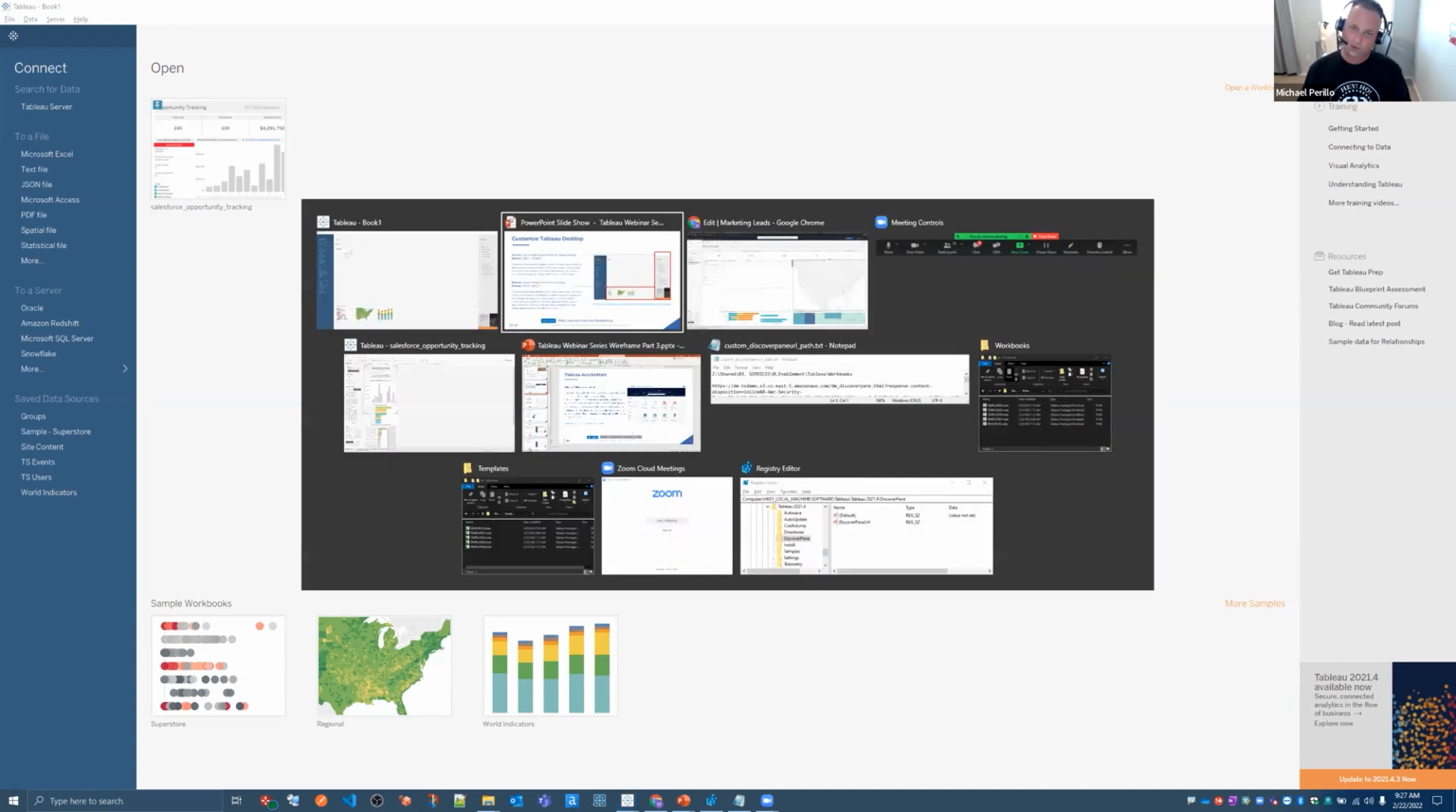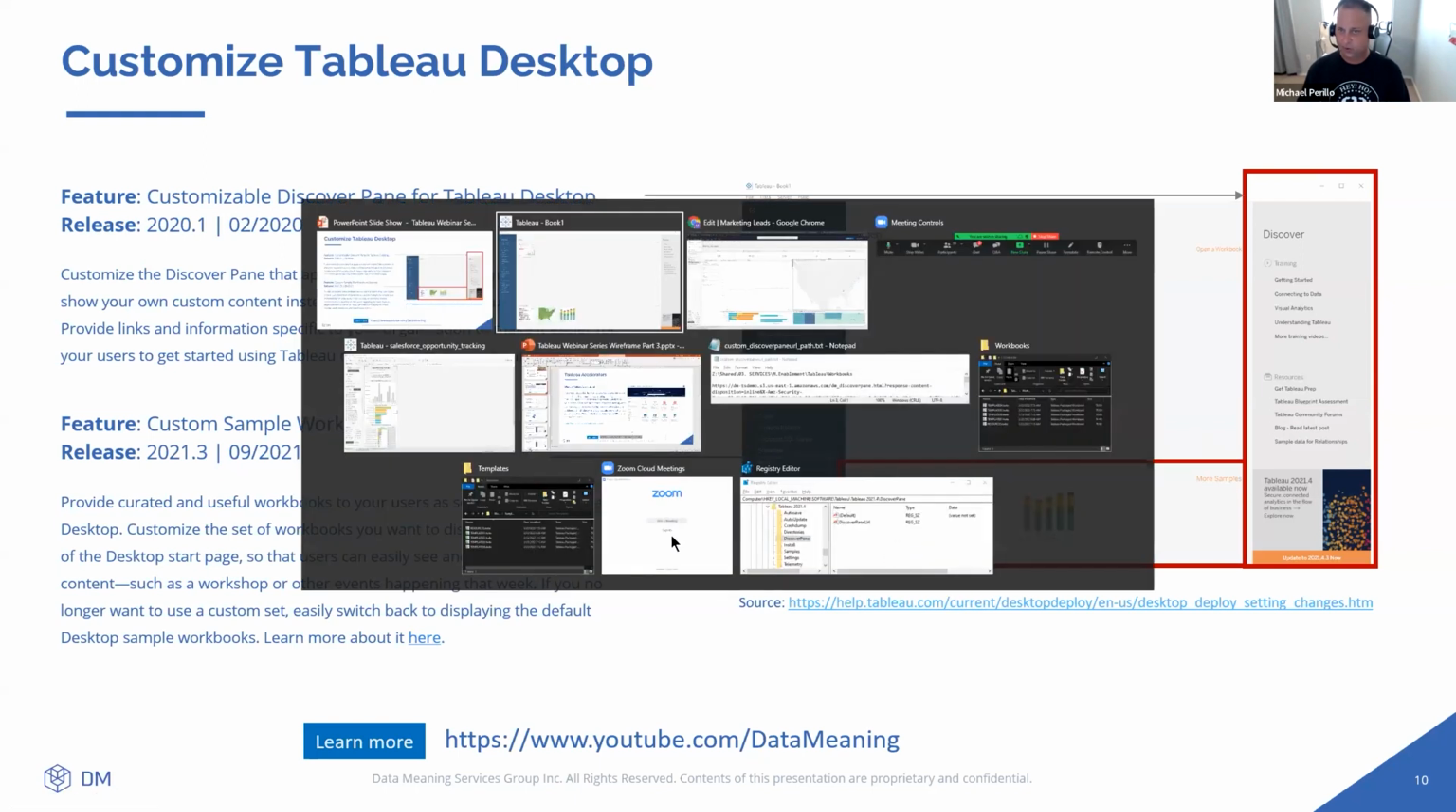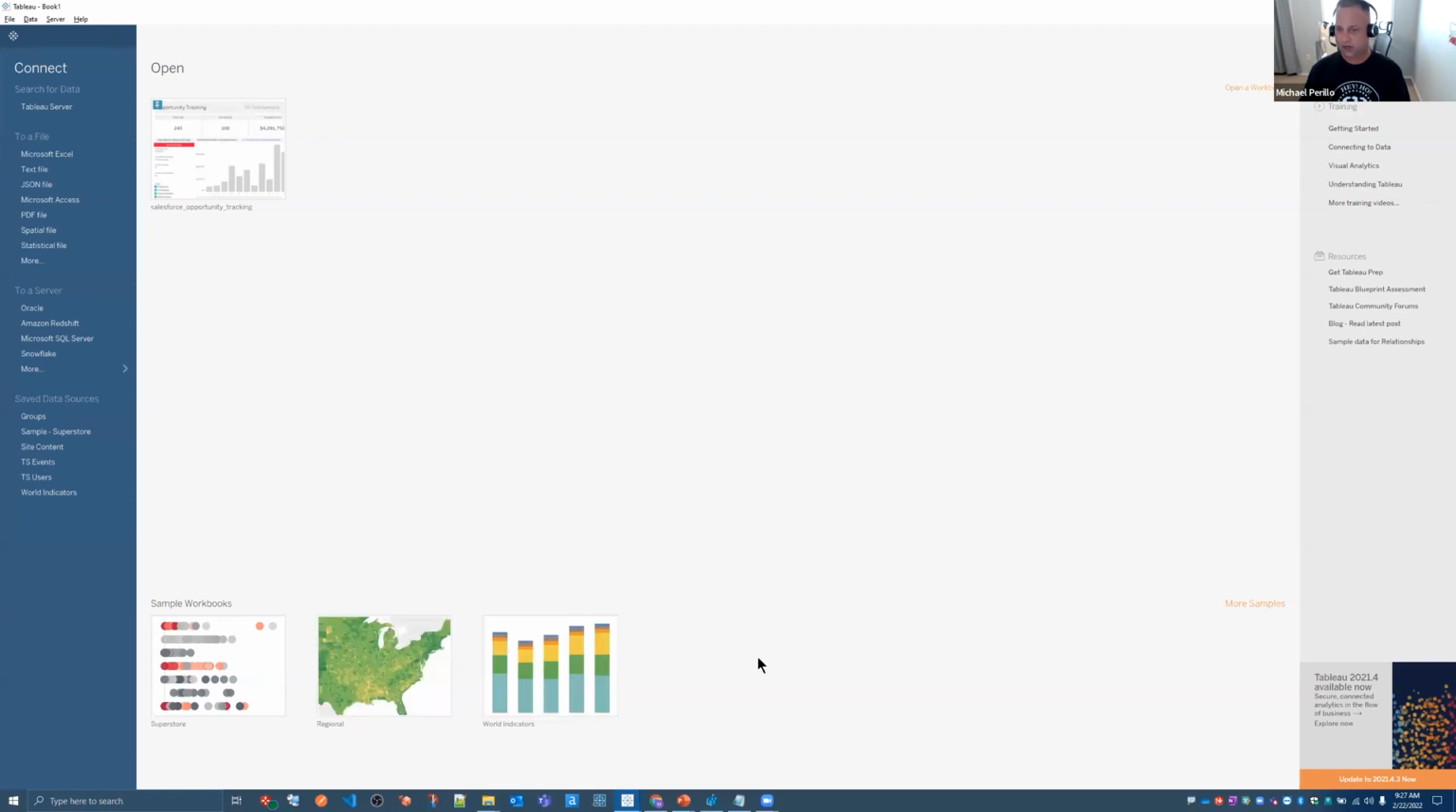The other thing we'll flip back over that's now customizable as of 21.3 is your sample workbooks. So let's flip back over to Tableau. The sample workbooks are going to be showing right down here. And if you've used them, great. I've used these quite a bit. You pull them up, you do a demo and training, maybe some things like that. But that's about it. The rest of the time, it really just takes up space.